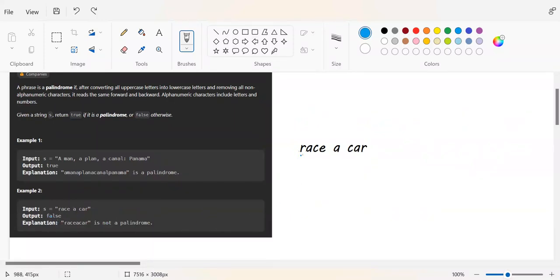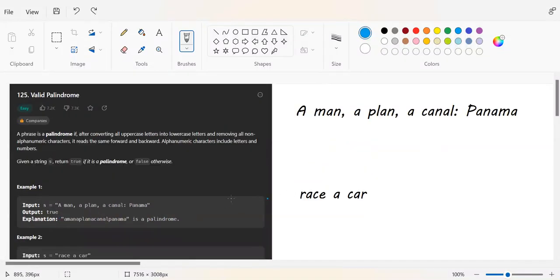Let's check. If we consider the first 4 from the front, it should be RACE, okay? But if we consider the last 4 from the backwards, it is RACA. So it's RACE and it's RACA. It's not the same, so that's the reason it's not a palindrome and it's returning false. So we're going to have to design an algorithm which will detect if the input string is a palindrome or not.